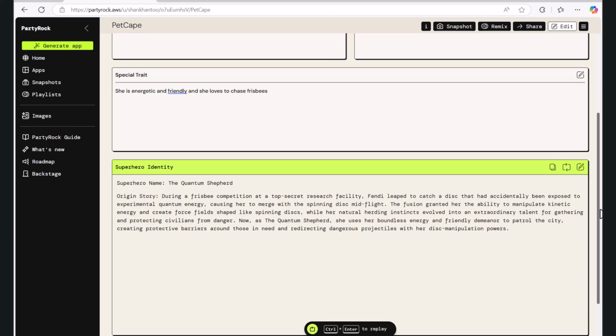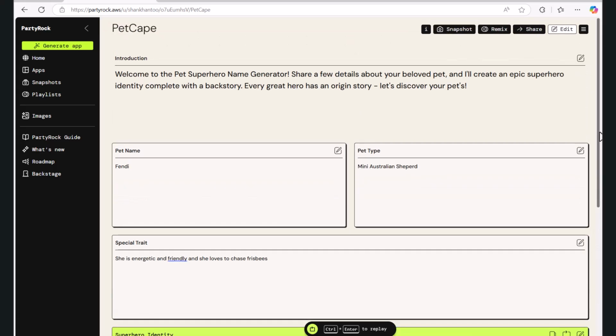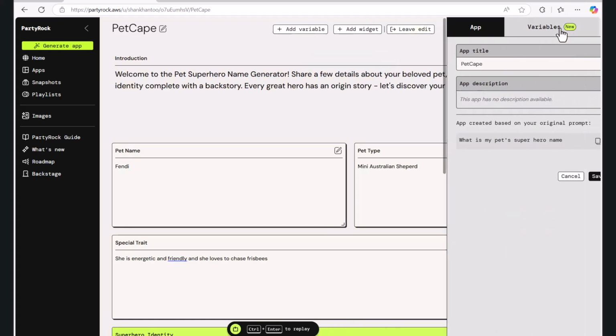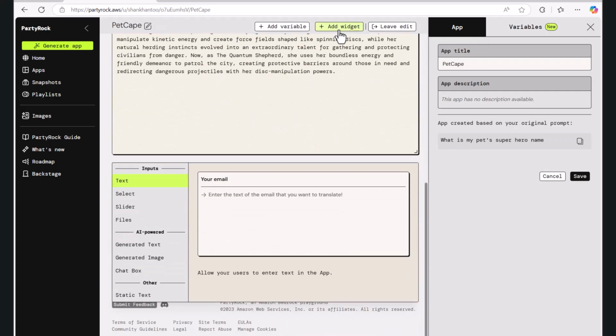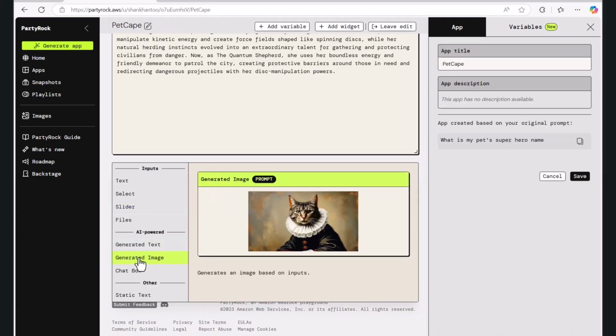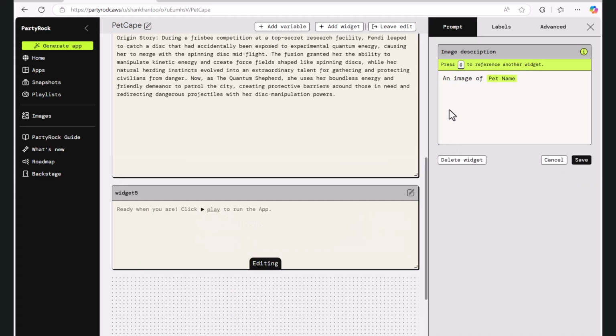Okay, that's kind of cool, but wouldn't it be awesome to use this tool and go a little bit further? Because we can actually add some things to it. If we just go up to the Edit button, we can add some widgets. By the way, while I'm showing you this, realize that on the left-hand side they have a PartyRock guide. So we'll go to Edit, and here's my app. I want to add a widget that's going to generate an image. How's that sound?